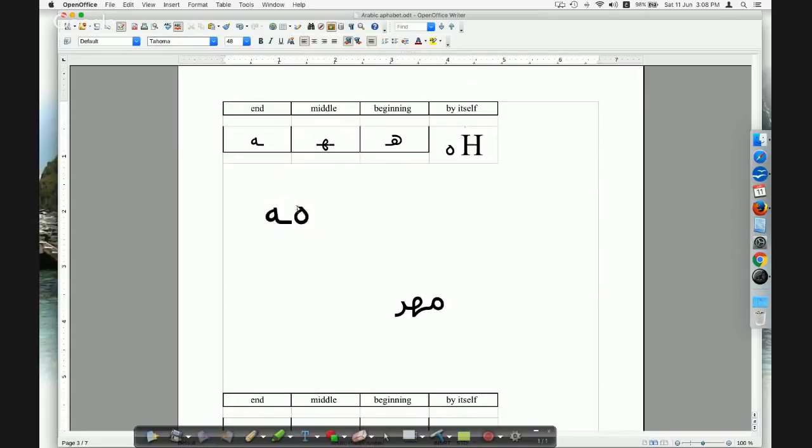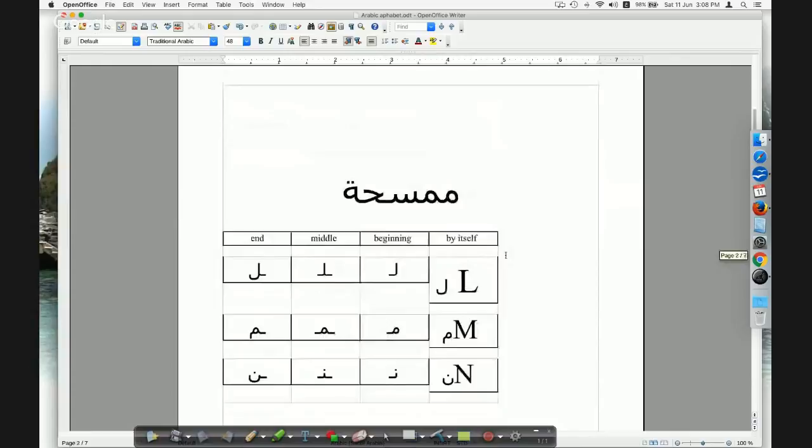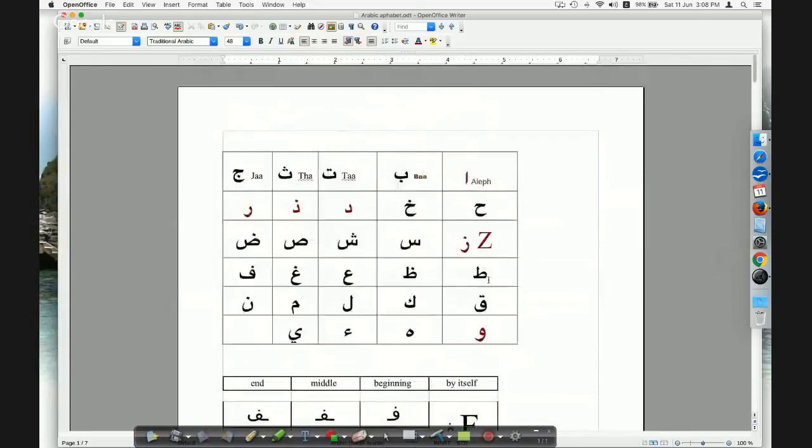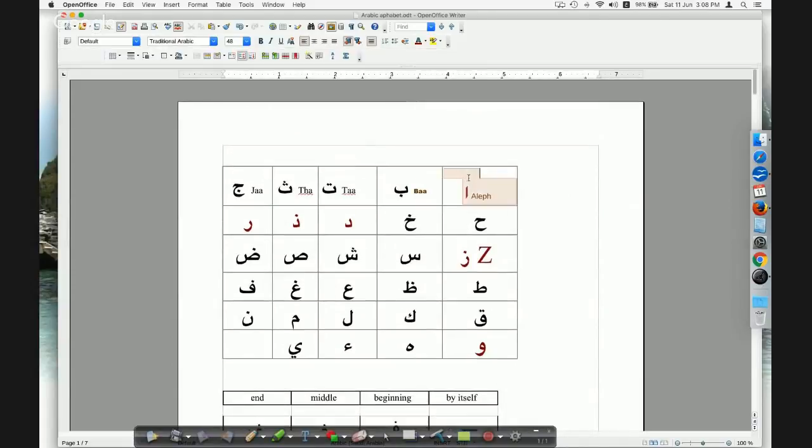So now how will we know whether we write it this way or that way? Very simple. You remember we said in the alphabet we have letters which do not accept connection from the left. You remember them? Those letters we have colored. Alif, za, da, the, ra, wa. Those don't accept connection from which side? From the left.